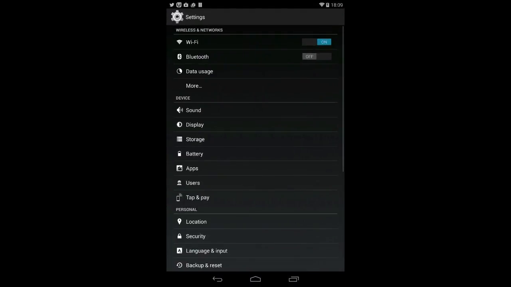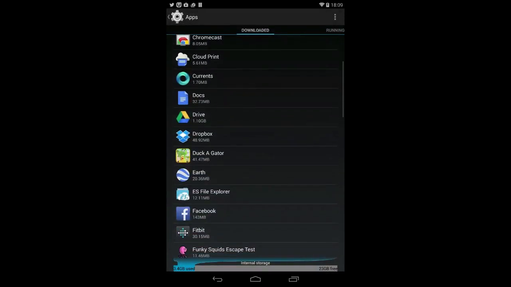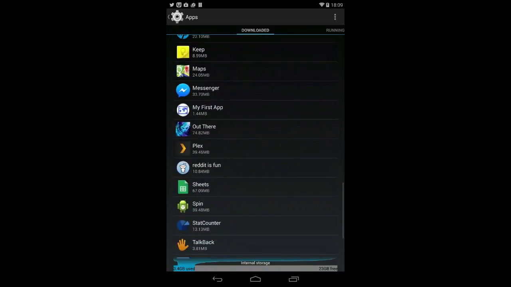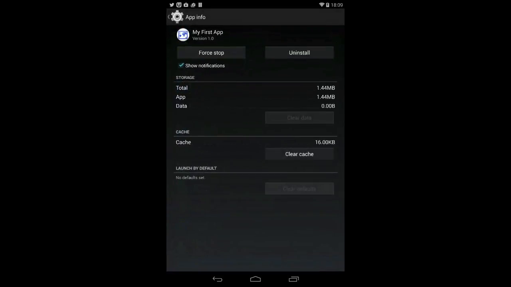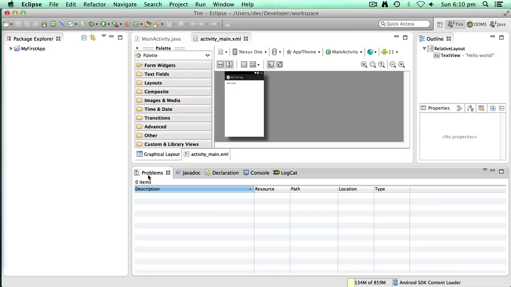And we're going to apps. And we can see there my first app. I'm going to click into that. And you can see there is the app that's actually been installed on this device. So I can go ahead and uninstall that now, which I'll do. And we're back in Eclipse. So there you go, that's how to run it on your device.